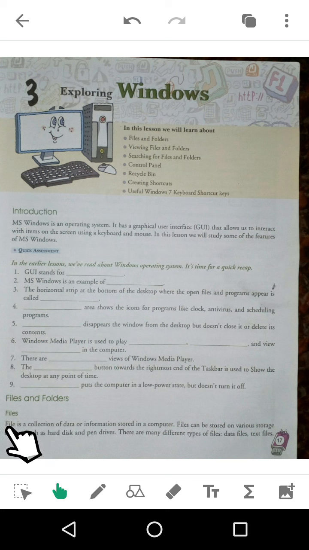So what is the definition? A file is a collection of data or information stored in the computer. Files can be stored on various storage devices like hard disks and pen drives. What are hard disks and pen drives? They are secondary devices. I have already explained. On hard disks and pen drives, you can store different types of files.